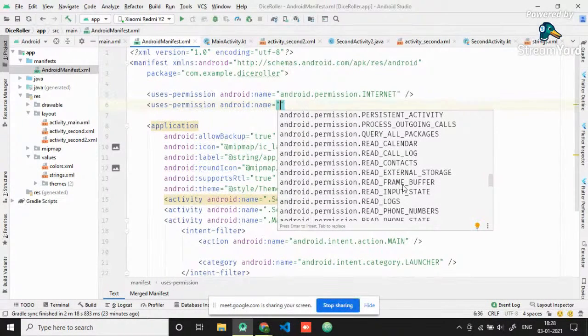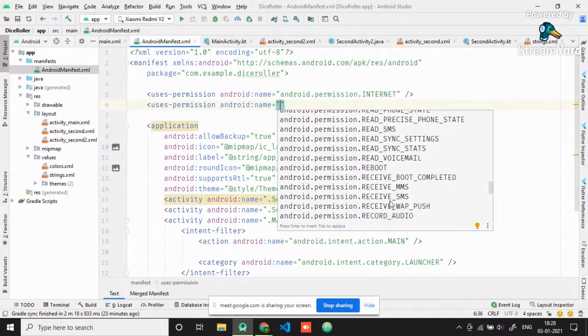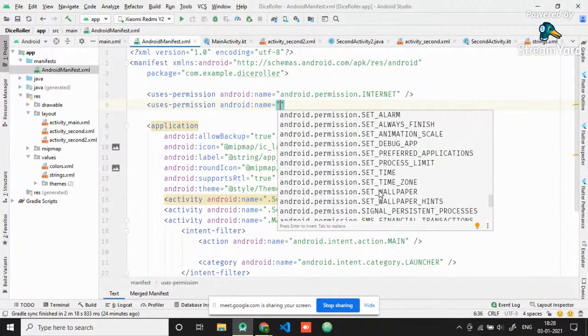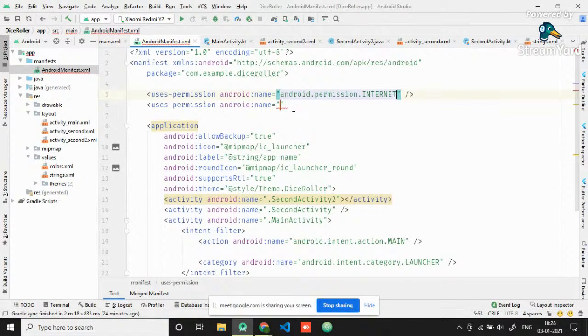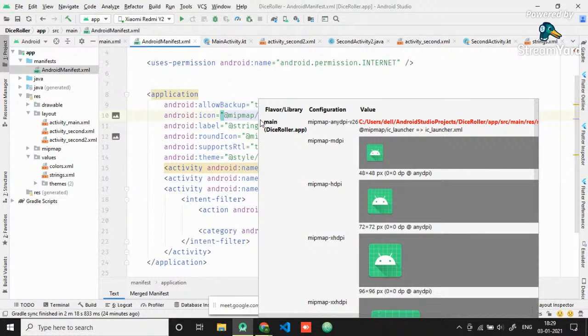Read external storage, read storage. There are so many permissions that we can use and try. So these things can be tried by you. I will not use them right now. I have just included the internet permission because we will later go to the intent part. Okay, and here is our allow backup true icon. If we want to change the icon of the app, we can do it from here. Like I want to provide the image of a dice, as we are making a dice roller app.